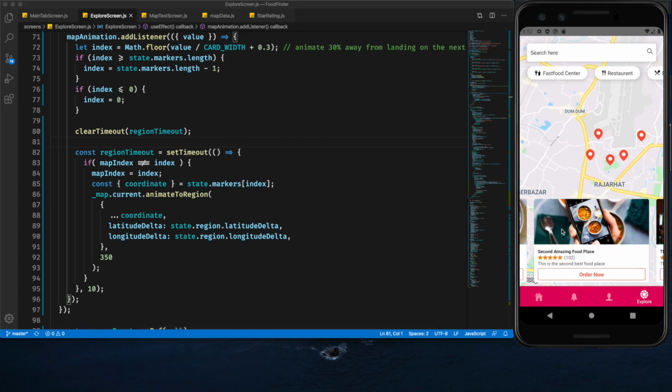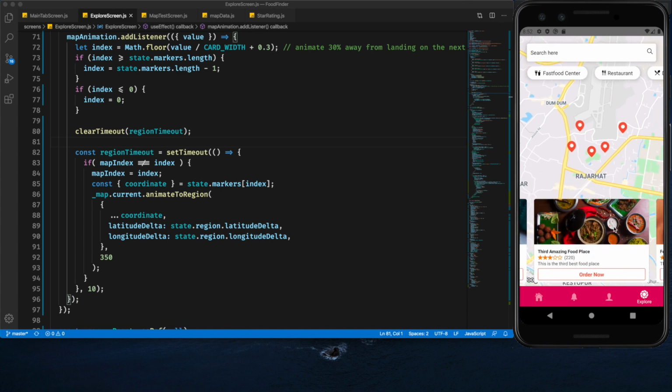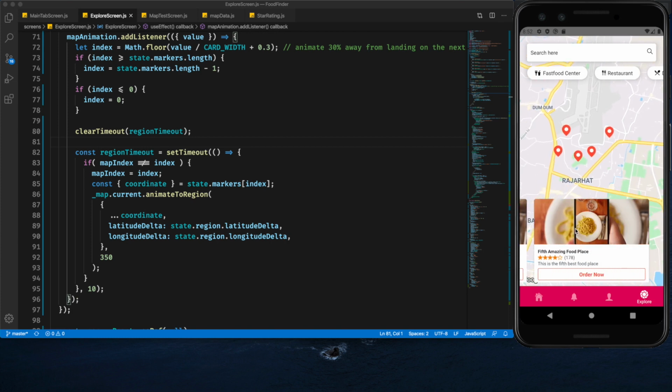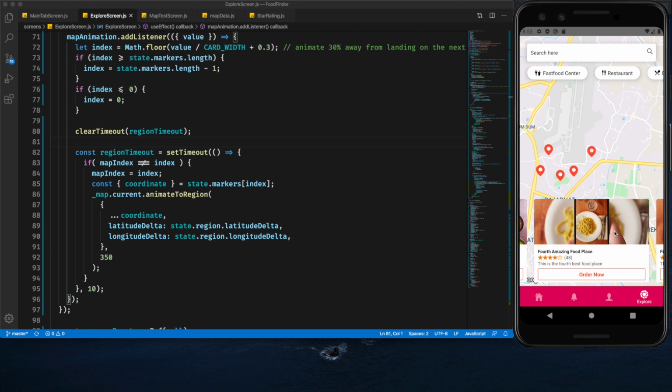Now save it. Now let's see, I'm scrolling through the next item. So now you can see our map is animating to that position automatically whenever we are scrolling through each item, right? Now we need to provide a proper visual cue to the user, so that the user gets to know which marker is being selected for this item. So we will provide an animation to the respective map marker.